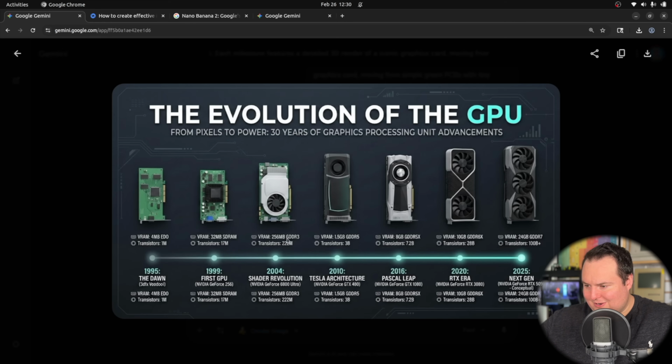I do see though, okay, moving on, 256 megs of GDDR3, the GeForce 6800 Ultra, and then our transistor count is going up. Following that, we have the Tesla architecture, the GTX 480, 1.5 gigs of video RAM, 3 billion transistors, and the shape of the cards do seem to reflect their progression over time, especially this one right here. Following that, we have, I've seen this card before, it's a very aesthetically pleasing card. This says it's the Pascal Leap, the GTX 1080, 8 gigs of VRAM and 7.2 billion transistors.